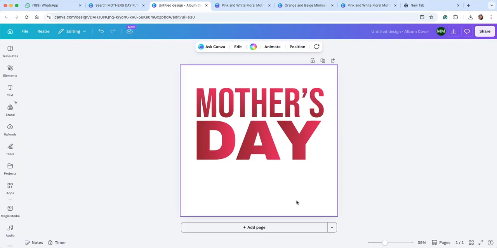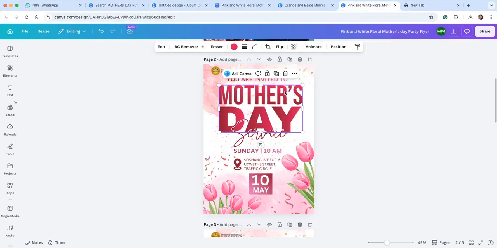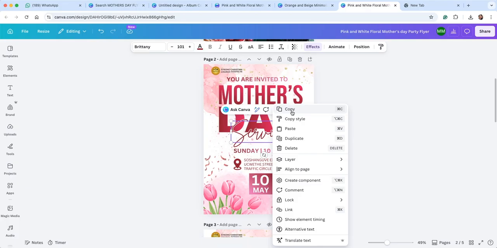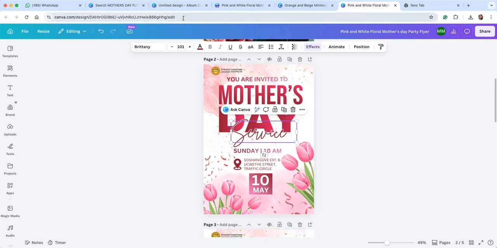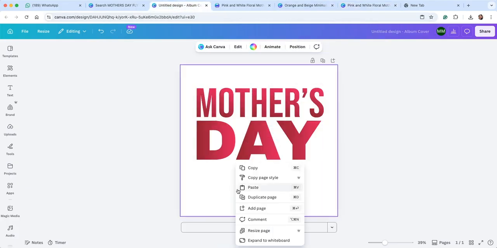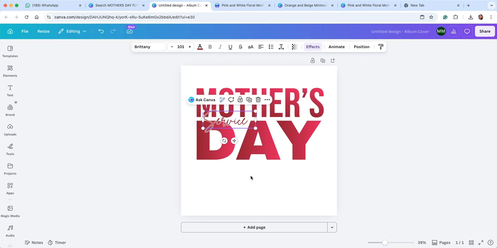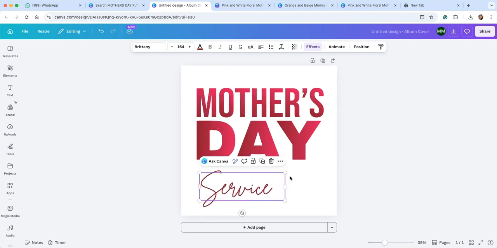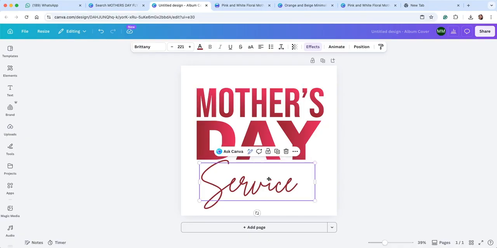I delete my background. I'll show you why. I click here on the white, press delete in case it's a white background. We're gonna need a transparent background, but for now it's gonna appear white. Then we come to service again, copied service, went here and then pasted service, increased it.